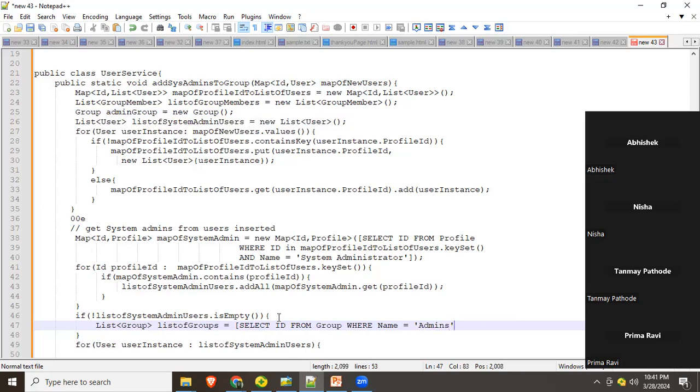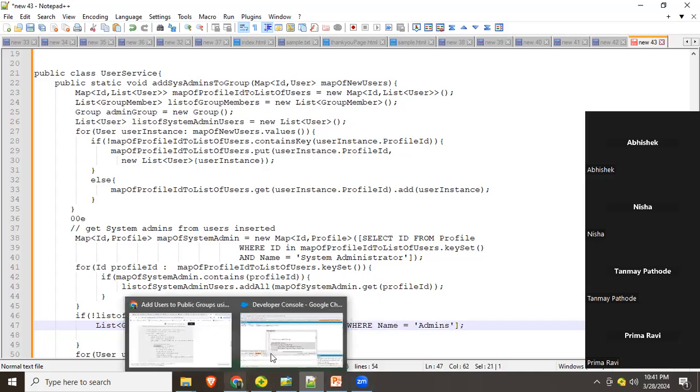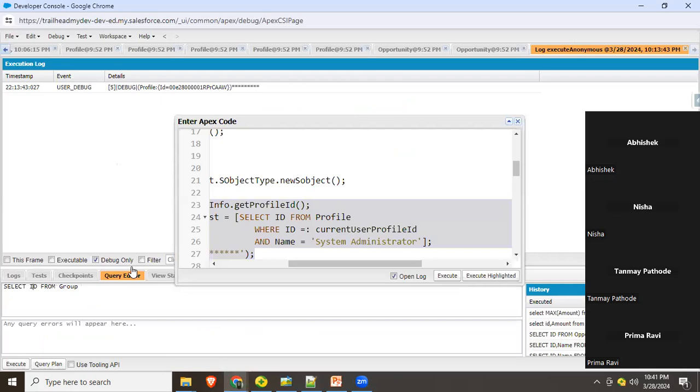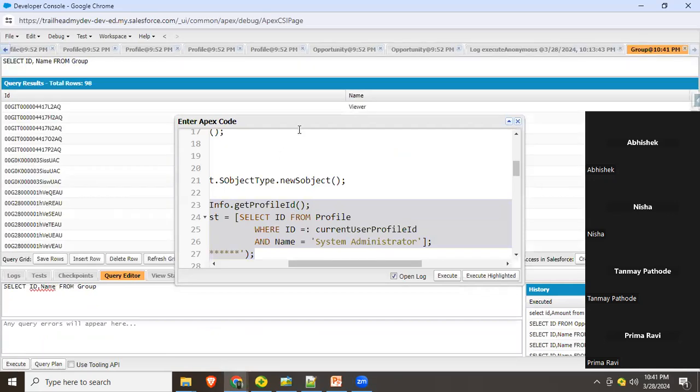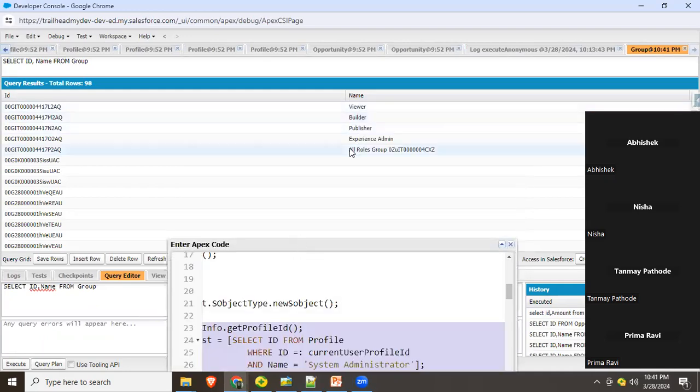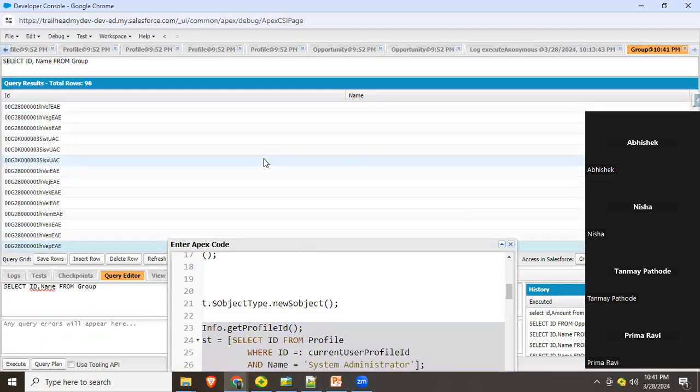Ideally, you should put this admin's name inside some constants class, or you can declare it as a final variable. Now, just for the namesake, I'm putting it as it is. I'm just doing the query now. I won't have that public group, but I can show you the different names or fields we get. So these are the different public groups that are there.